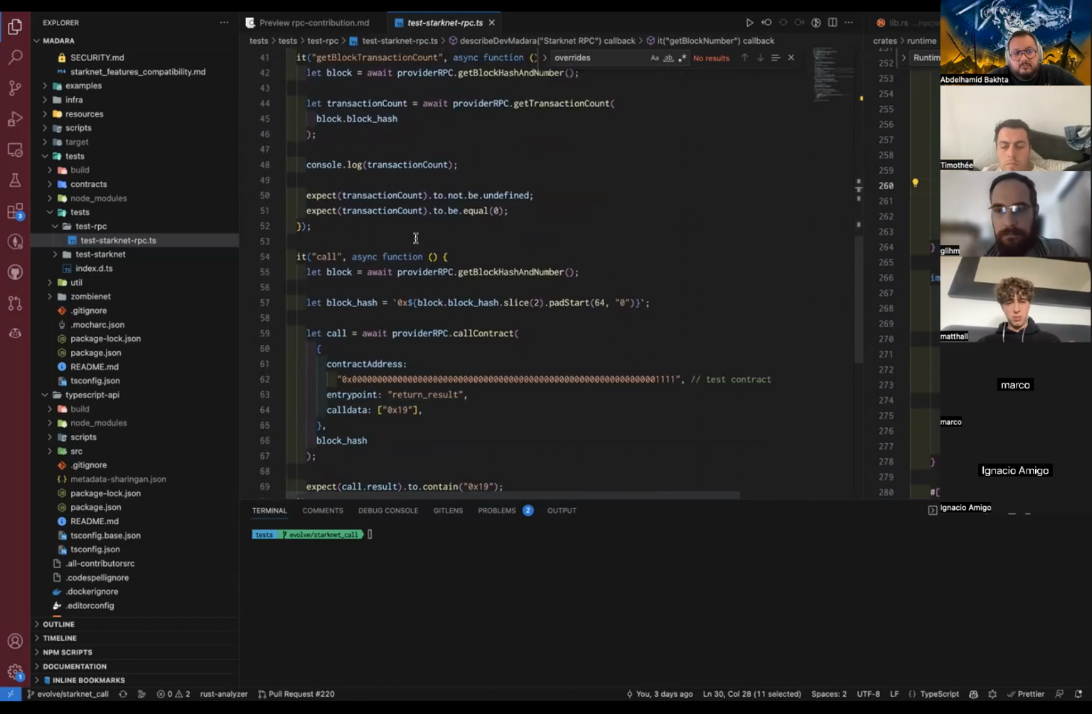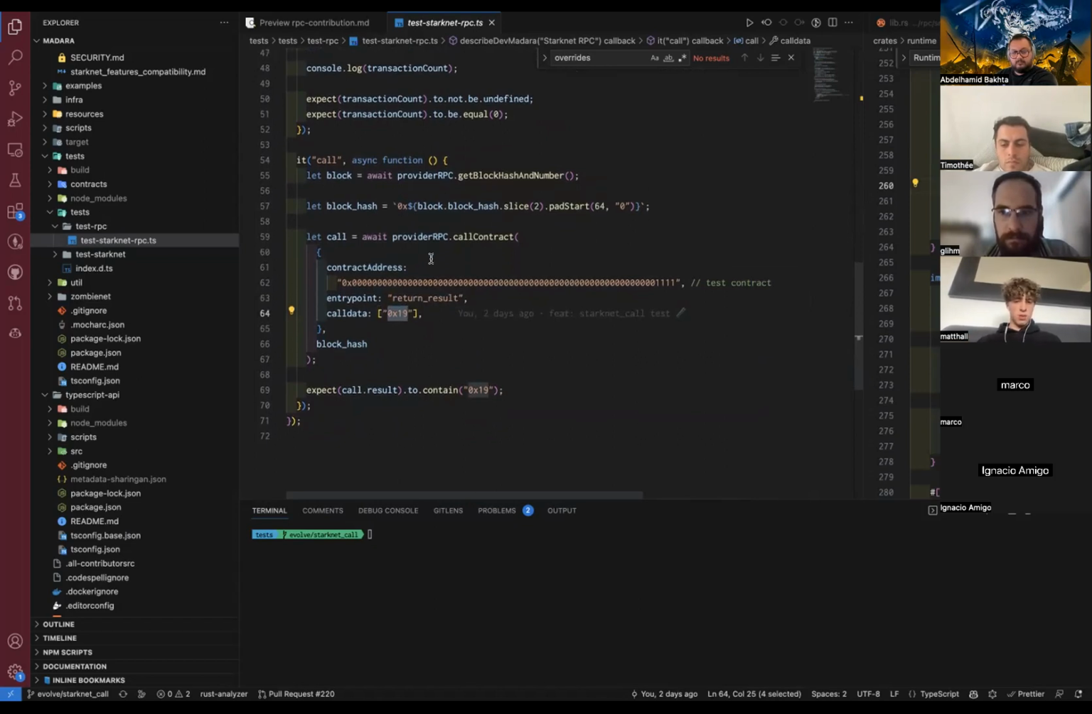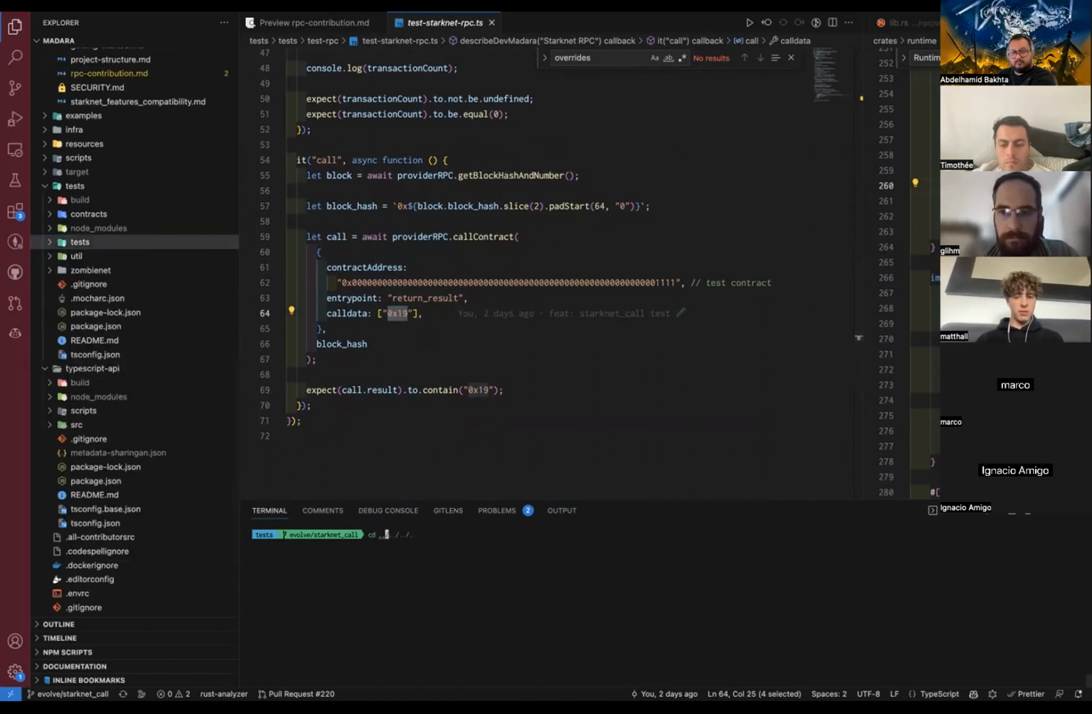And then pretty much a classic test, like for call. We just specify the contract address, the entry point, and then the call data. So that's pretty much it. Let's see how to run these tests. To run this test, you simply go to the test folder. So when you're in root, you go to the test folder.